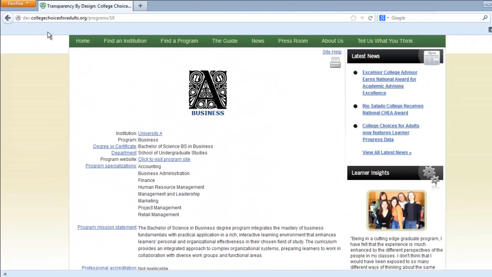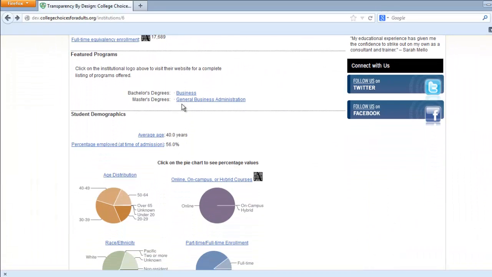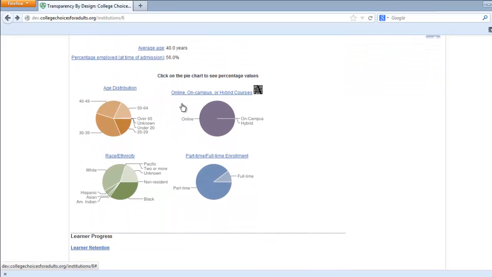Now returning to the institution's profile, there are many charts and graphs that help give prospective students an at-a-glance look at the institution's student body. Average age, percentage of students employed at the time of admission, age distribution, racial and ethnic makeup, online or on-campus or hybrid enrollees, as well as how many students are full-time versus part-time. All of this information is found in this section. These data can help prospective students gauge their level of fit with the current student body at the institution.